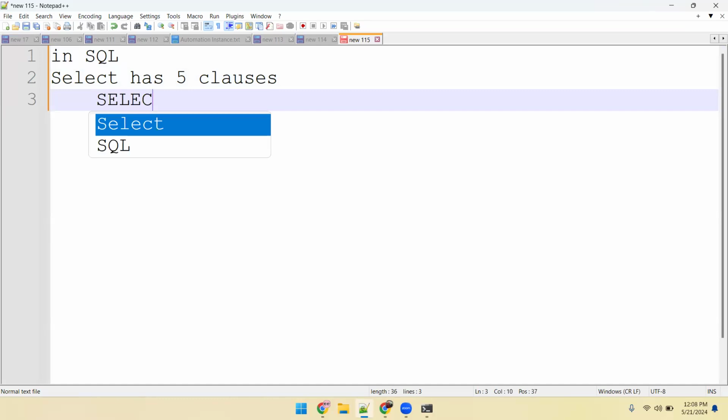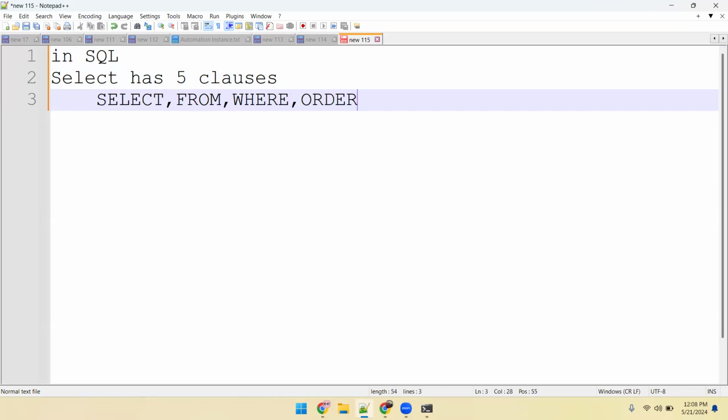We will be learning select, from, where, order by, and group by. So there are 5 clauses here. Okay, are we good? So today we'll be learning select from, which is mandatory.